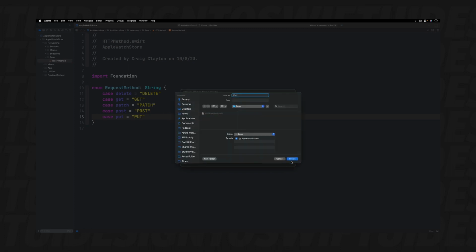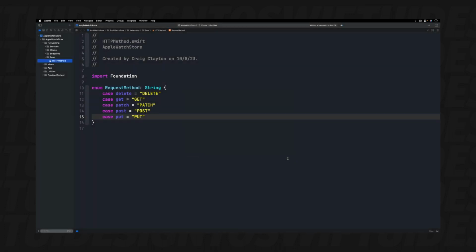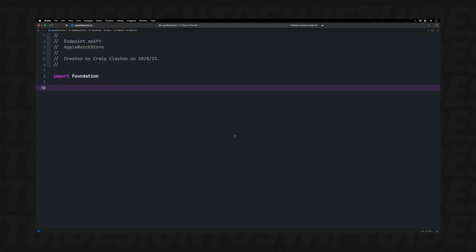So we're going to open up the Project Navigator again, right click on base and select new file. In this file, we're going to select Swift file. We're going to hit next, and we're going to call this endpoint and hit return.